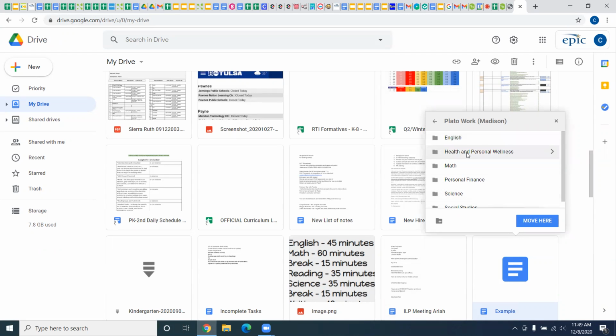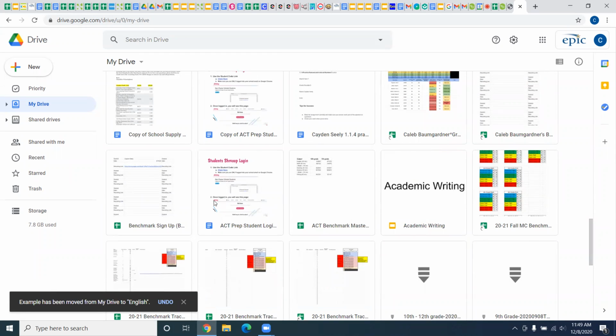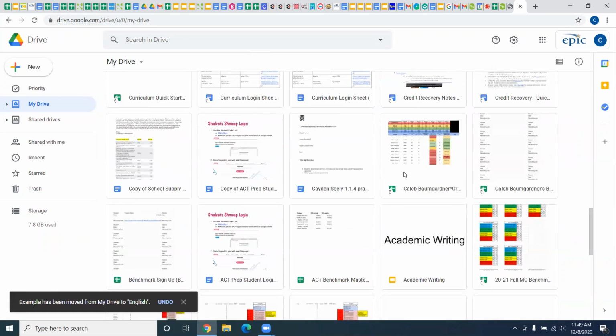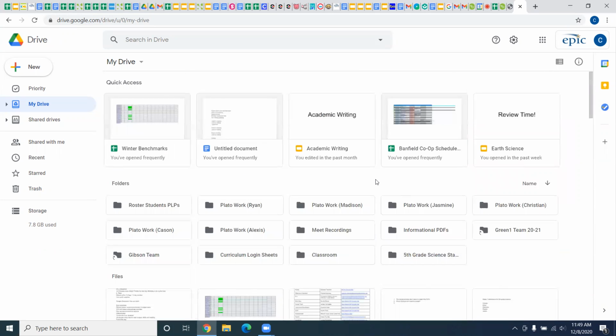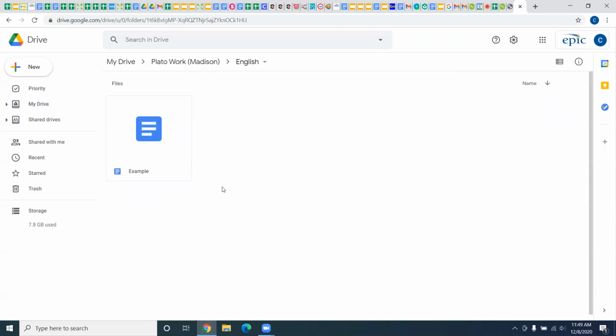Since the example we used was an English example, let's put it in the English folder. Right, here it is, and just click Move here. So then it'll be off of your Google Drive home screen, and you'll be able to go in and double check. Okay, we put it in the English folder. Let's see if it's actually in there, and there it is. So now I can see it, and I can give you your points for it.